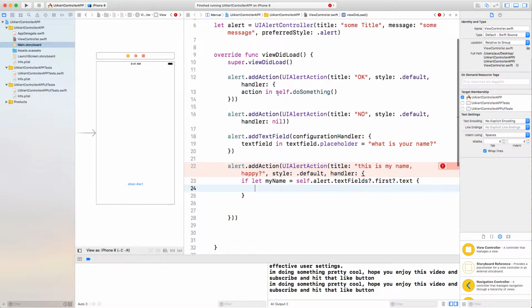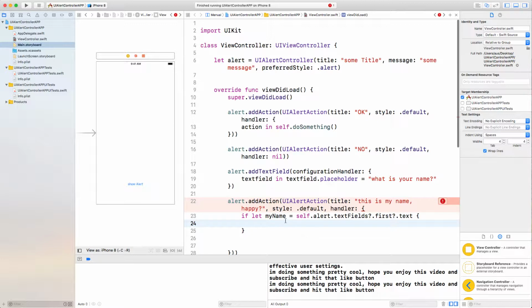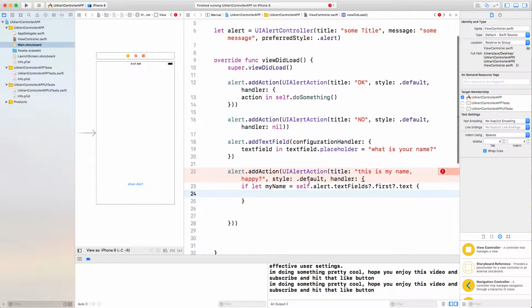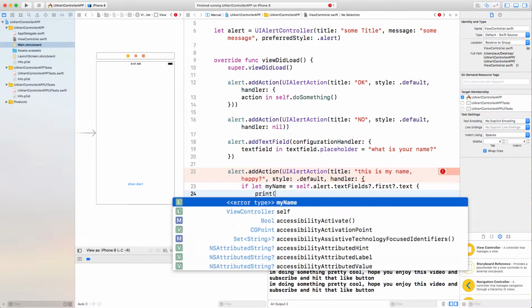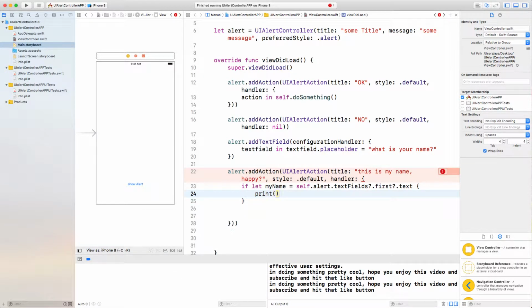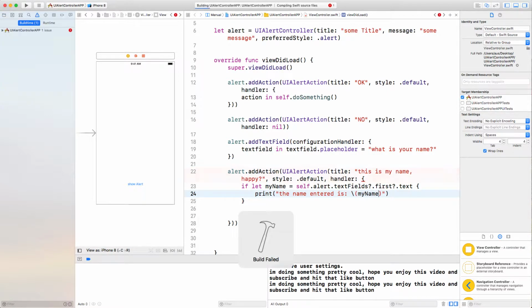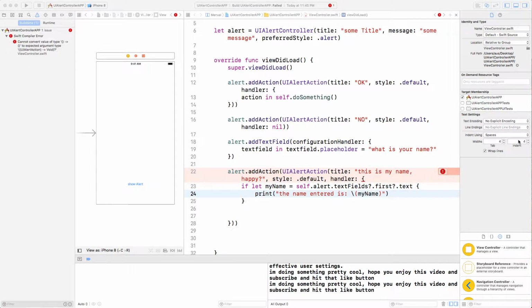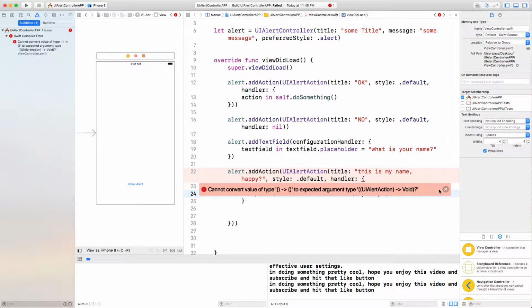I could have another variable here that can take in a string, and I could assign the value of myName to another variable, but I'm just going to print it out here. I'm going to say print, the name entered is, colon, and I'm going to use string interpolation. I'm just going to put myName here, and if I run this app now, it says there's an error.